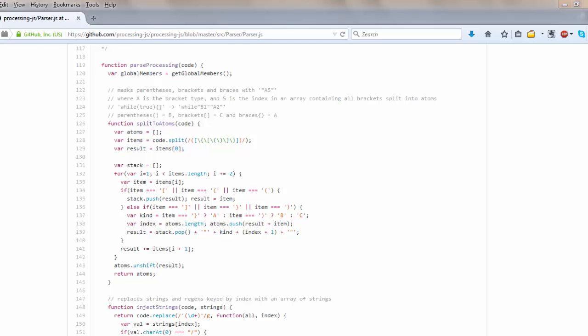The function parse processing takes the code and creates an abstract syntax tree, which is a representation of the abstract syntactic structure of the source code written in a programming language. So it basically represents the structure of the program code. This large section of the code acts as a lexer, which chunks the characters of the code into parts. Split to atoms marks curly braces with A, parentheses with B, and brackets with C. It also marks the index number in the array. In this language, it's important to differentiate between them because each parenthesis, bracket, and curly brace serve a different purpose.